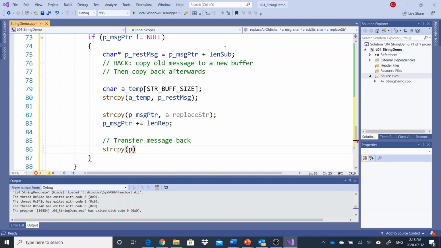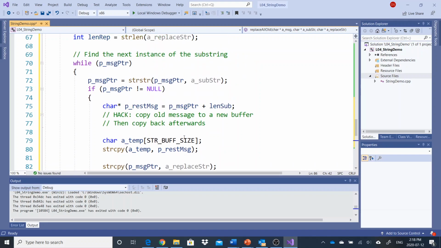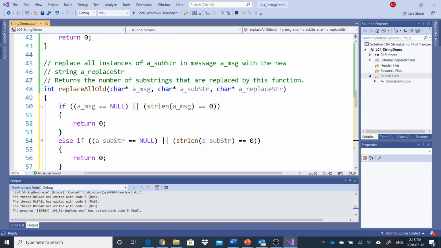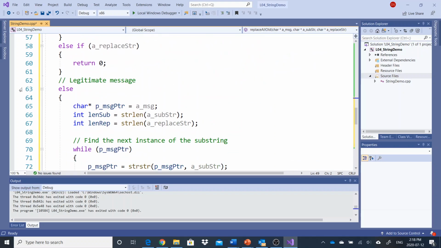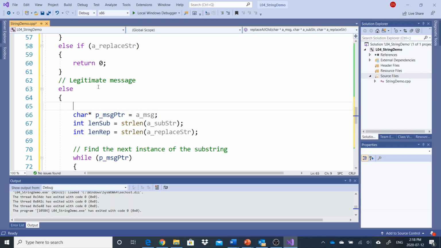So I'm going to string copy p message pointer, and it's going to be a temp. I'm going to transfer the old temporary message over there. Every single time I have one of these, that's going to be moving over one. And I'm also going to keep a count. That's what this thing here has. I have to keep a count of the number of replacements, essentially.